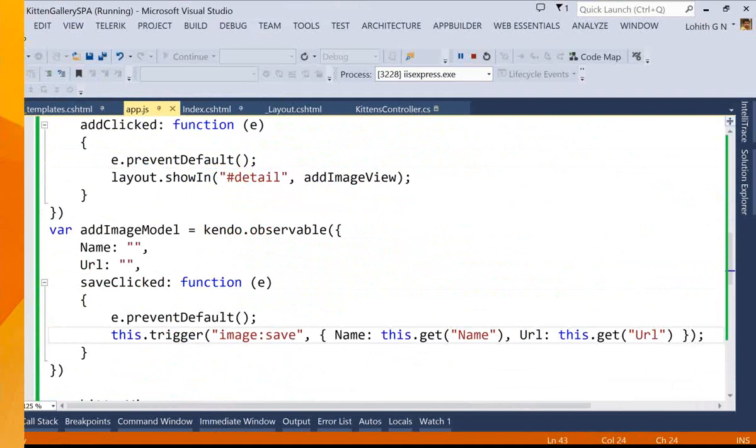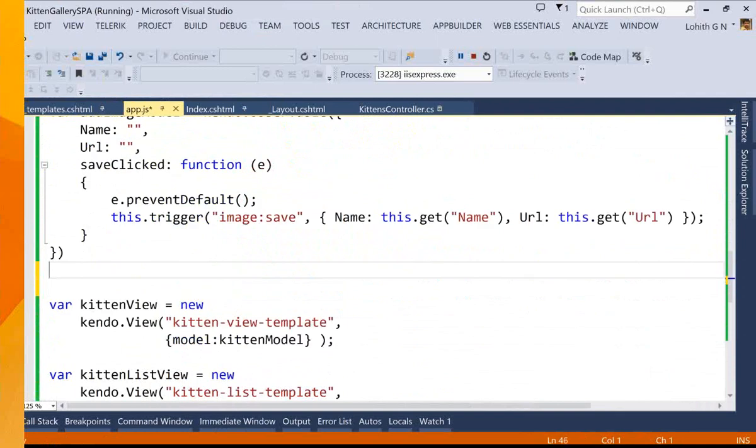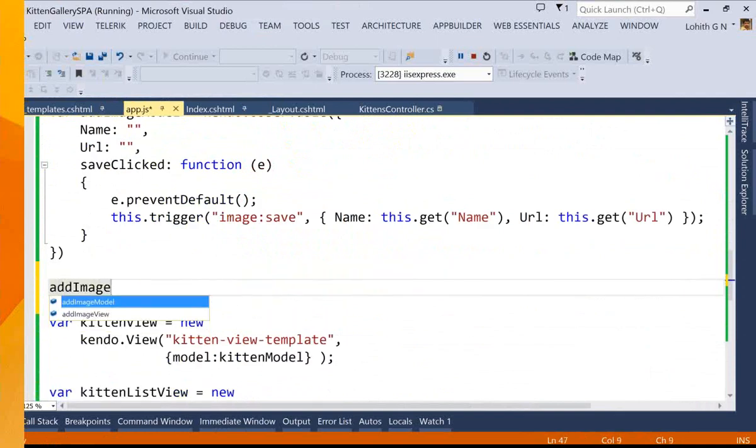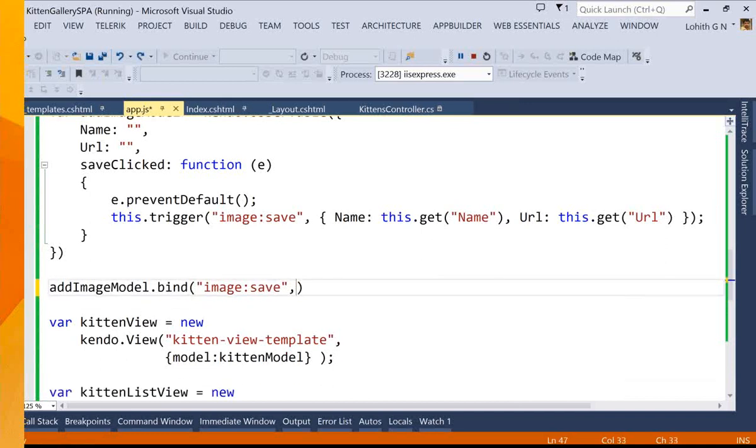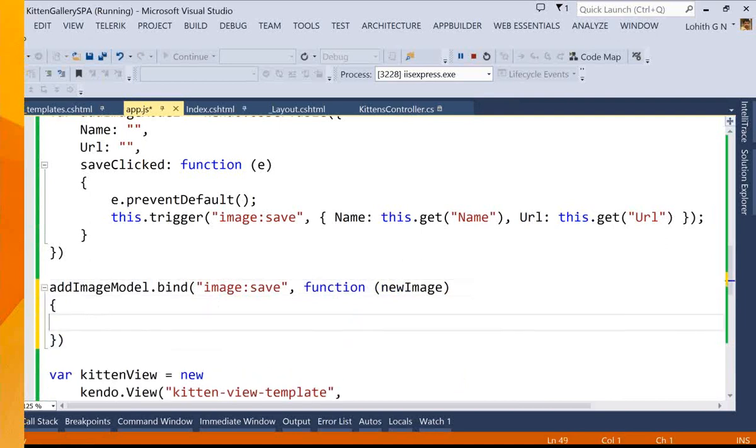I'm going to say image save, name this.get name, this.URL, trigger image.save. So I need to handle add image model.bind, and what I'm binding is image:new. Save. And in the function, what I should be doing is getting a new image, and I just have to handle it.